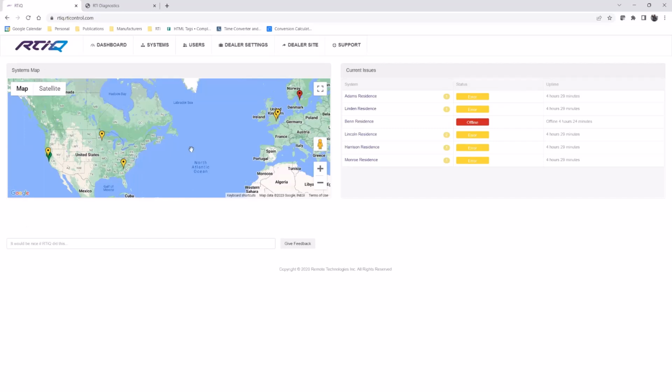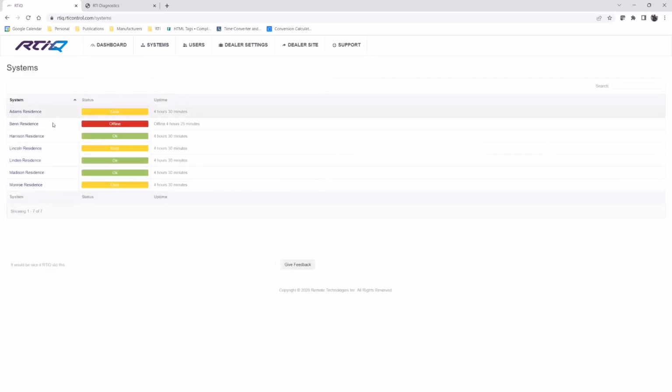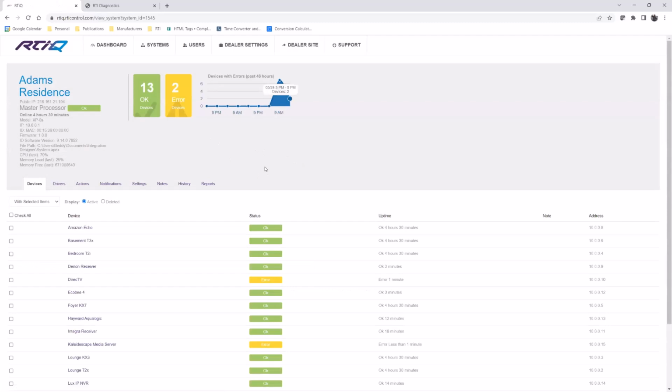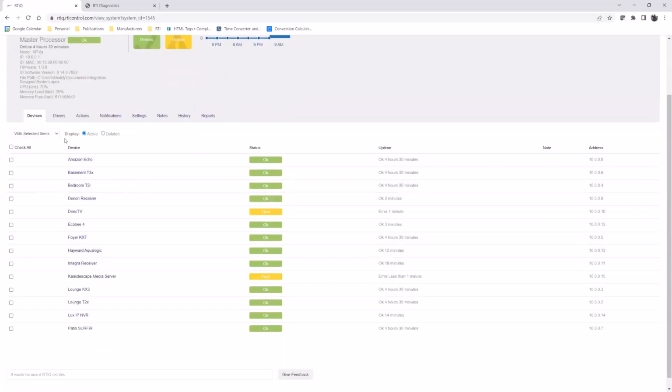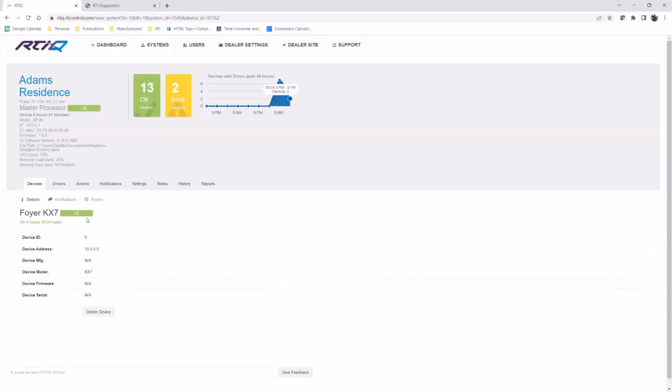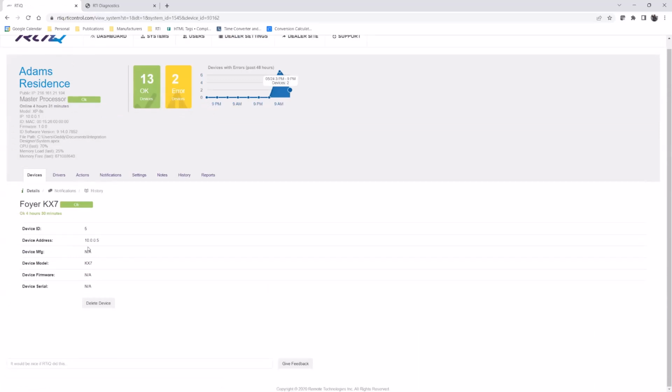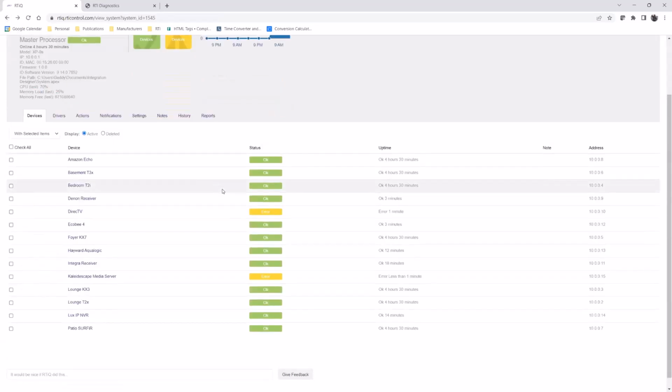As I mentioned before, we've got our dashboard here, which gives us great information. If I click on the systems button, you'll see that there's all the systems available for me. And if I were to click on a specific one, say the Adams residence, there's all the information of all the devices. You'll also notice that the RTI control devices are also available in here, such as the KX7 in the foyer. If I were to click on that specific one, you'll see that there's all the information about it, the IP address, all the specific information. Let me go back here real quick.